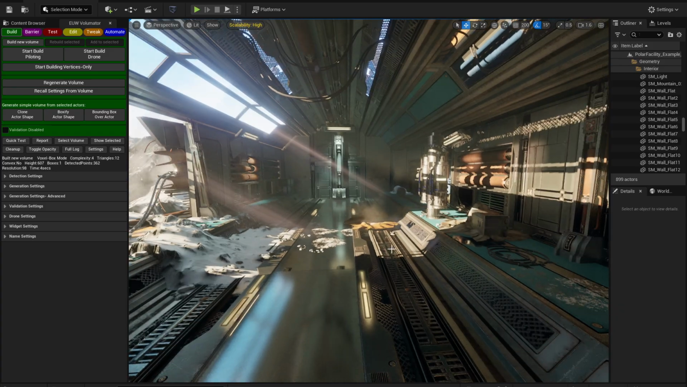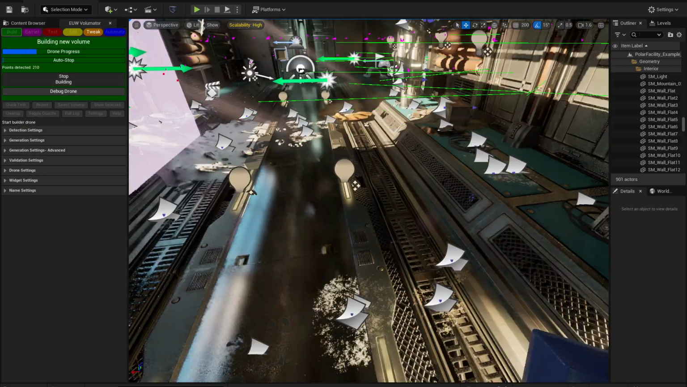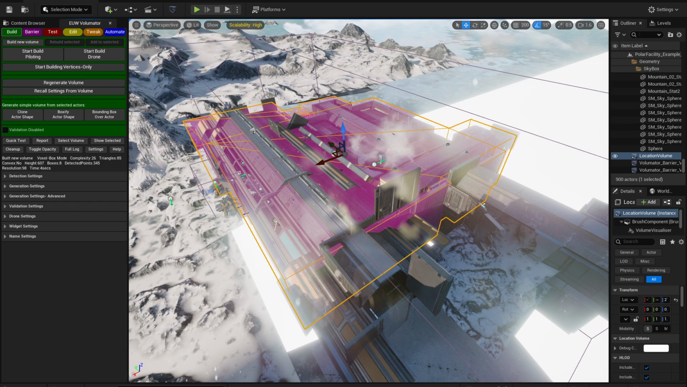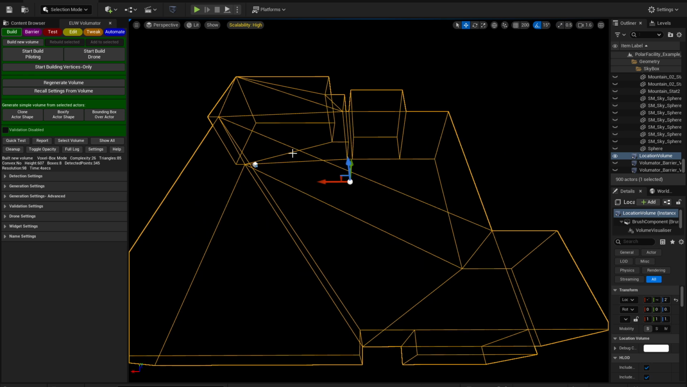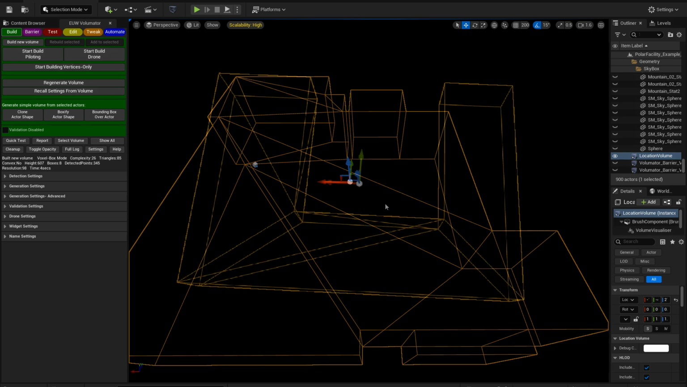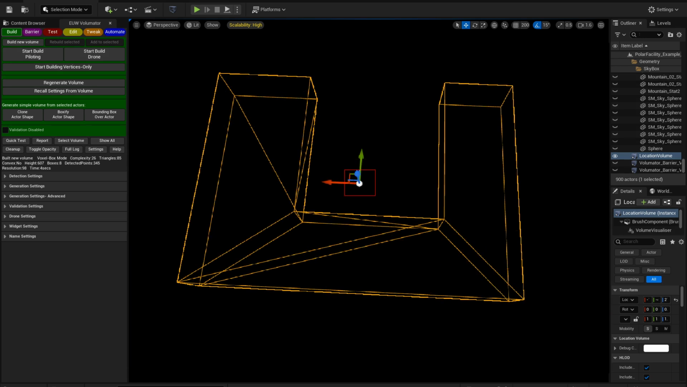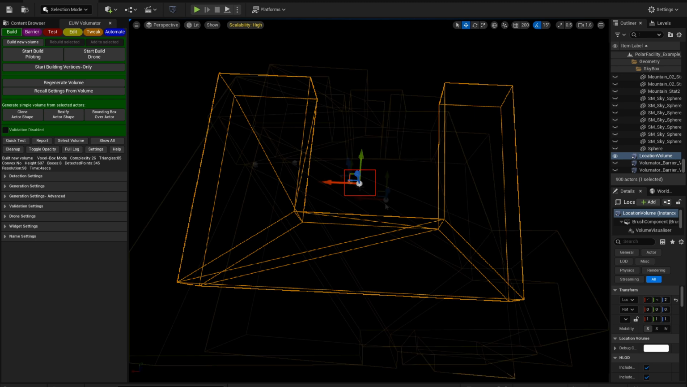Let me first off quickly build a volume here. Let's show selected. Okay, so as you can see, by default, Volumator will throw the pivot location in the sort of center of mass of the volume. Sometimes that can actually be outside of the volume. If you have something like a U shape, it could be placed in the center of the U, which isn't technically inside the volume, right? So things like that could be a problem.